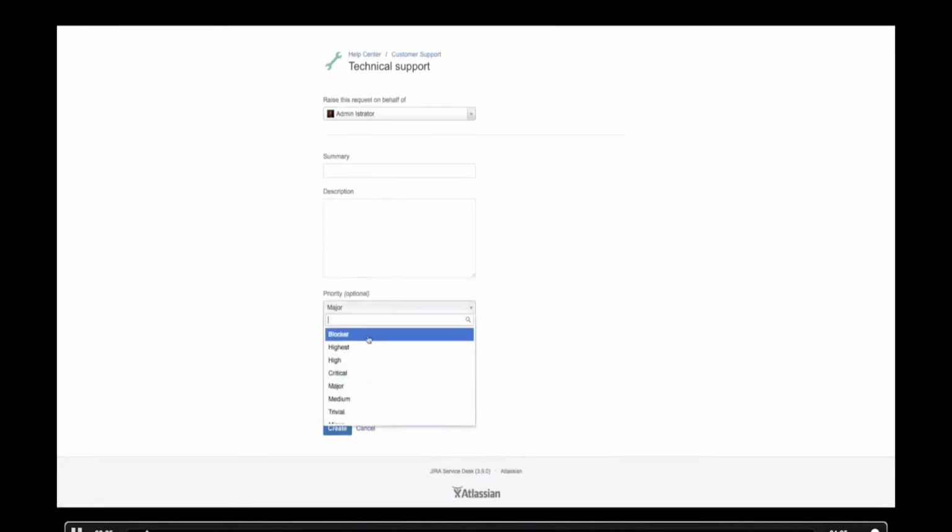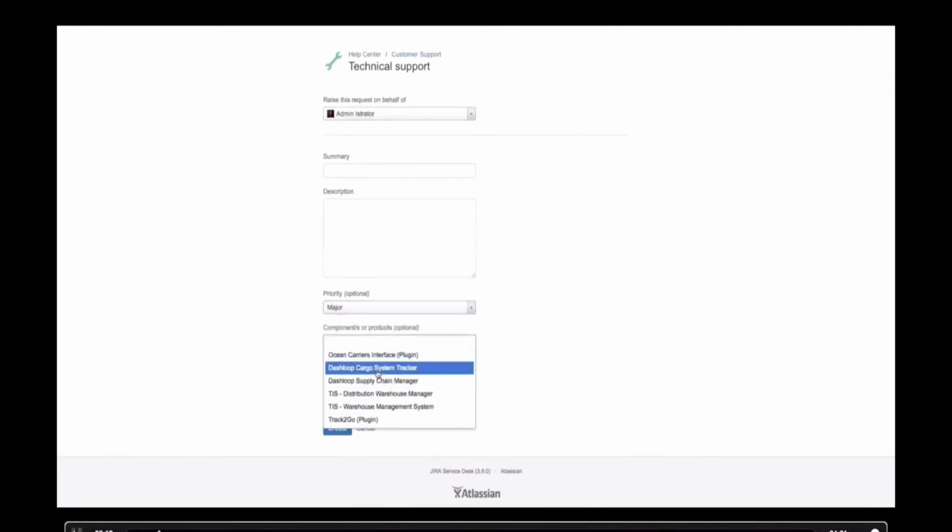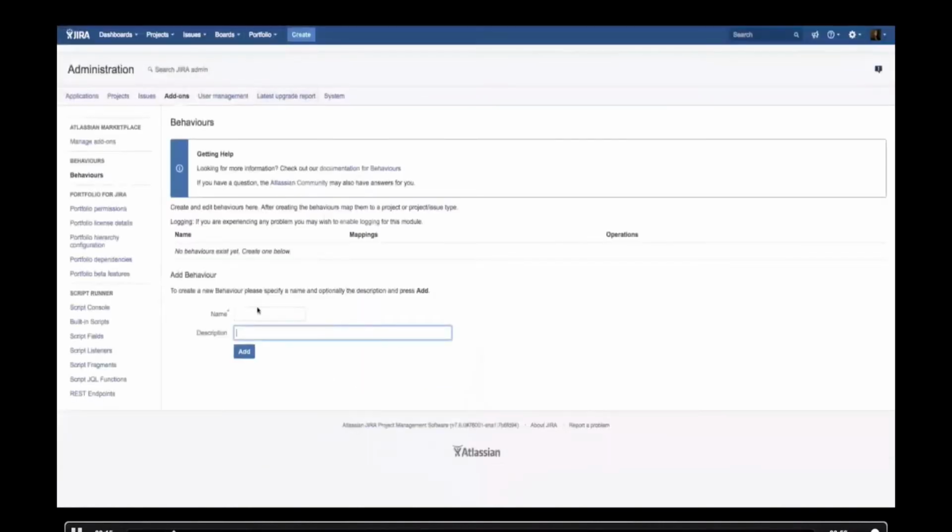So here, you can select from the different priority items, and based on that, you can choose the different components. But there is no rule set at the moment to prevent the person from going forward depending on any items chosen. So we're going to create a behavior within the ScriptRunner behaviors section.